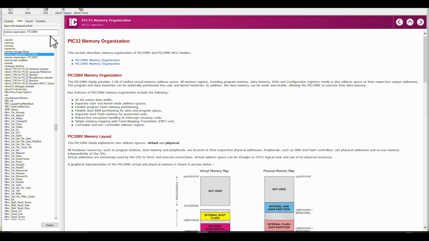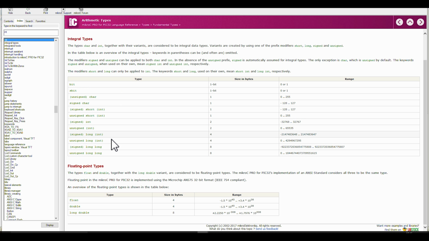Int, short for integer, which is a whole number, not like a floating point, so it hasn't got decimal places. It says here from 0 to 65535. That's the size of an int, and you see it takes up to 2 bytes.